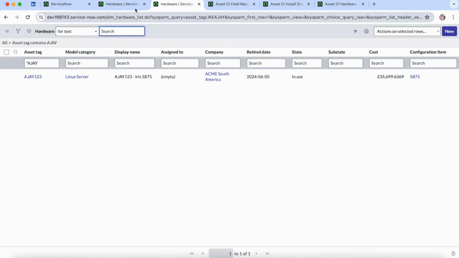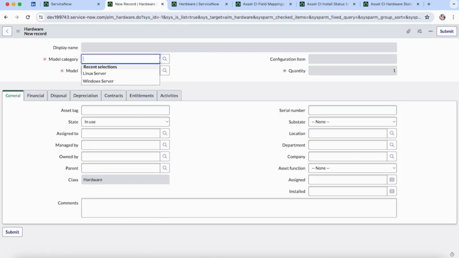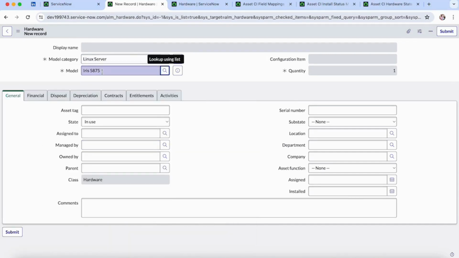So how are we going to create an asset? Let's start by clicking on New. We are going to create an asset here. As I mentioned, model category: what model category do you want to refer to? Let's refer to the model category as Linux Server. That defines that my CI will be created in the Linux server table. What will be the model? I'll take a reference and create the model as IRS 5875.